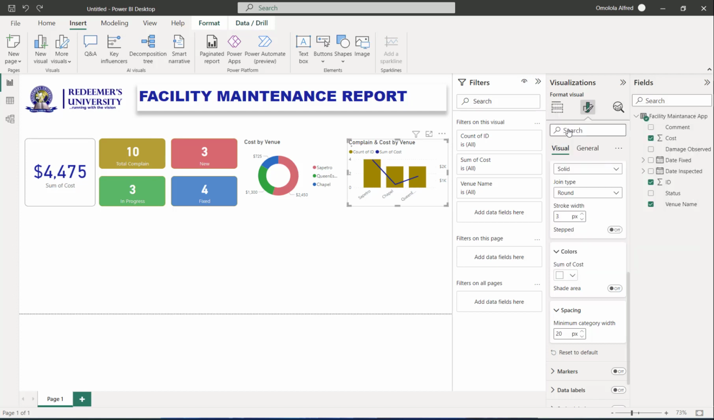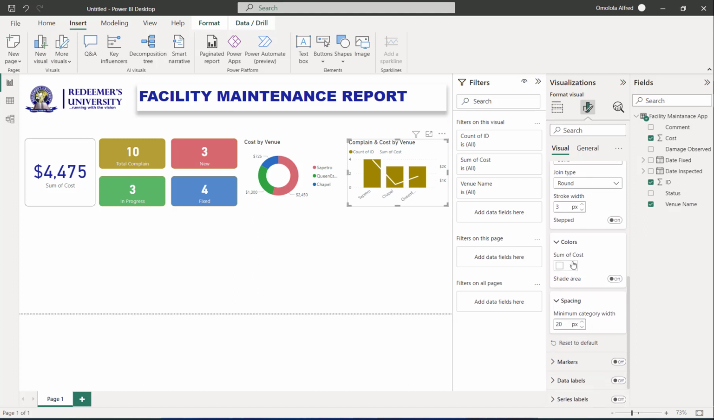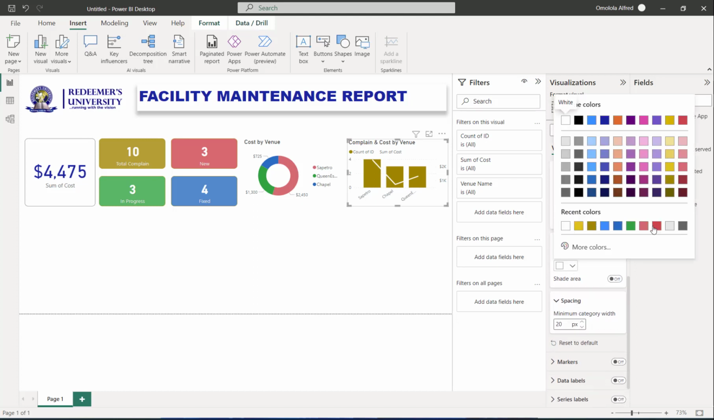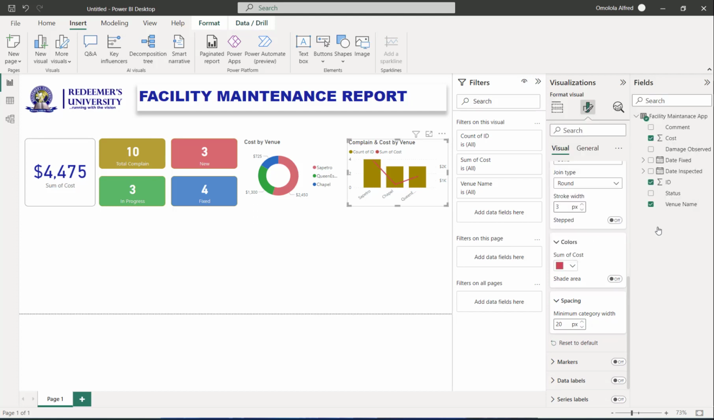Should we try white? No, too light. Let's try something else. Let's try this guy. Okay, I think this guy is actually good. It comes out well on that gold. All right, so we're going to go with this guy.